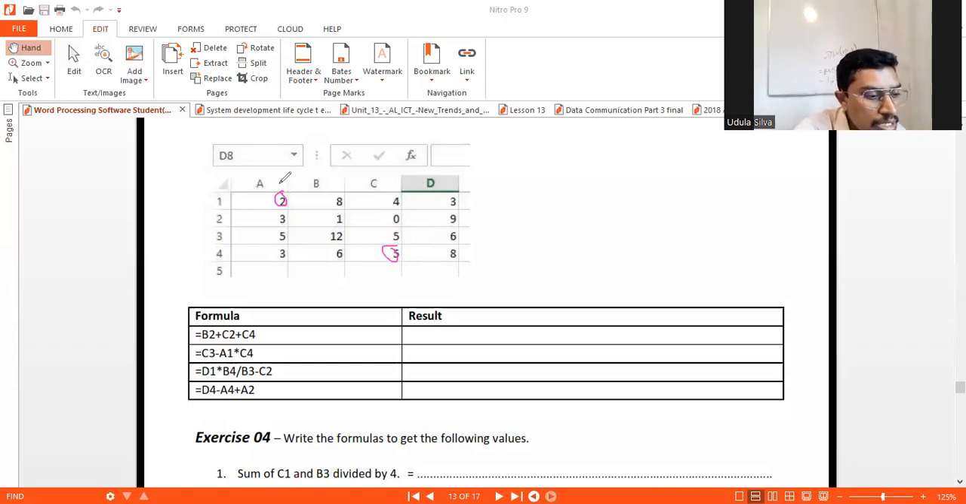So C3 is 5. From 5 we need to deduct 10. So the value will become minus 5. And here, D1 into B4 divided by B3.